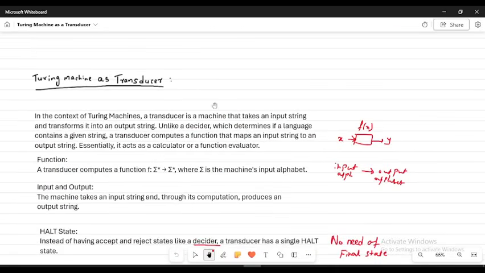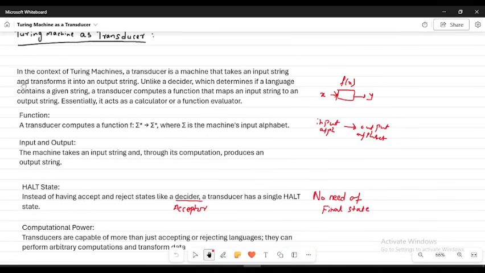So we will see the theory part. This is what is written in the theory also. In the context of a Turing machine, a transducer is a machine that takes an input string and transforms it into an output string. Exactly what I said. Unlike a decider, which is a second name for acceptor, so we can call it an acceptor or decider, both ways. Unlike a decider or an acceptor, which determines if a language contains a given string, a transducer computes a function that maps an input string to an output string.